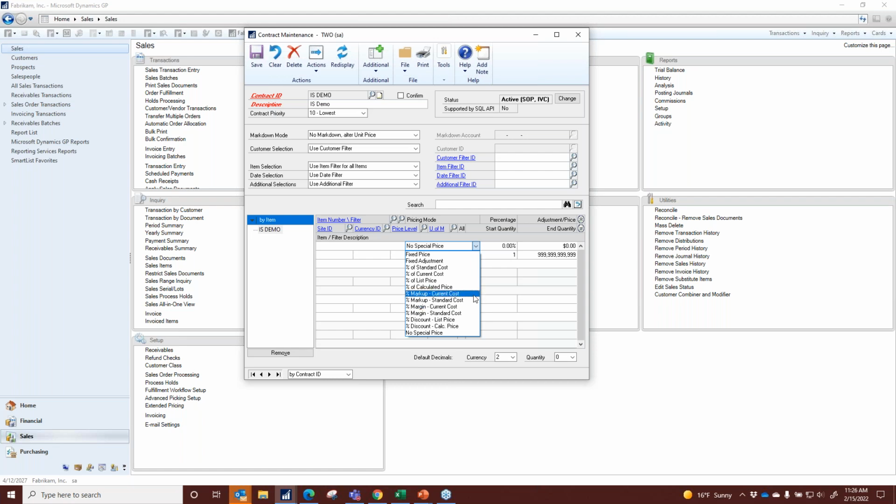We do have your markups on cost as well as your margins. So if you are worried about always making that 60% margin on this sale, you can go ahead and put that 60% is what you need to make, and it's going to always look to that current cost of the item and just fluctuate for you the way that you need it to. And then obviously we have your discounts as well. And then no special price. If you want to just go straight GP pricing, you can do that too.